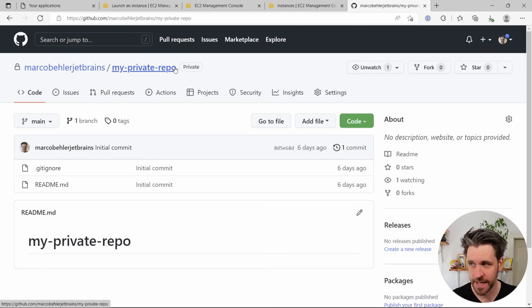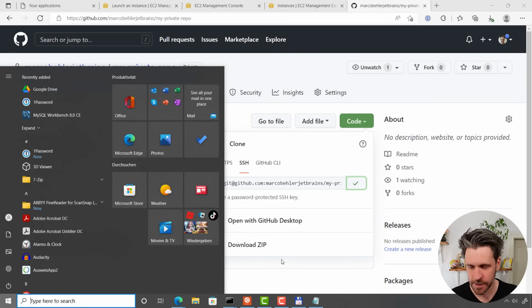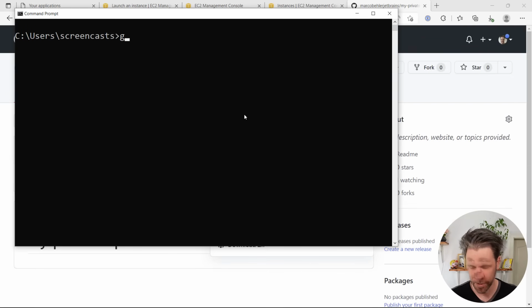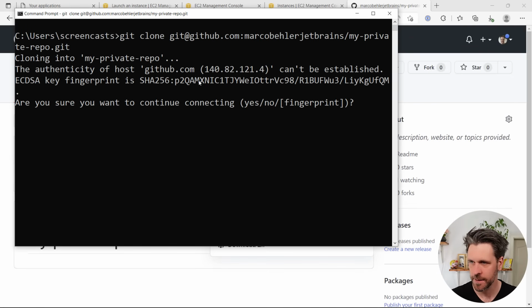Now I have a private repo here in my user account. I'm just going to take the SSH URL here, not HTTPS, since I'm using a password-protected SSH key, which is what we have already. So I'm going to copy that, open up my command prompt, and do a git clone. I'm going to paste in my repo here.